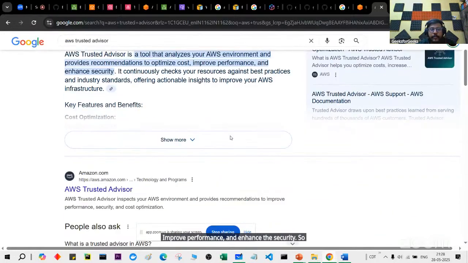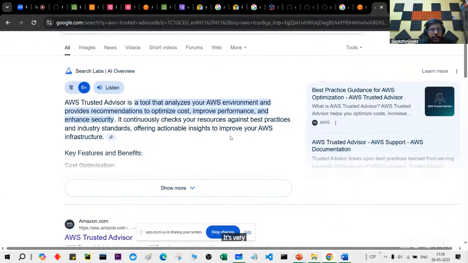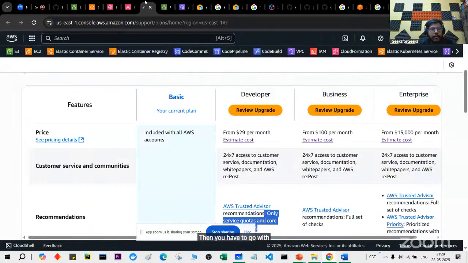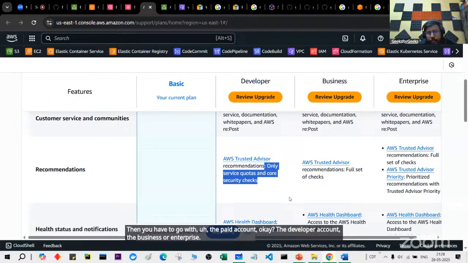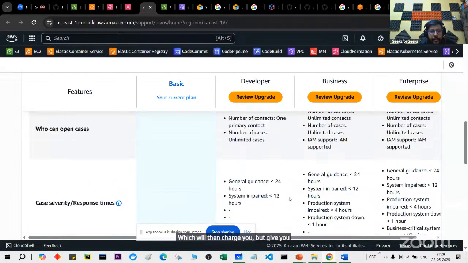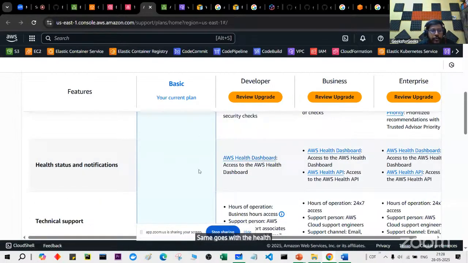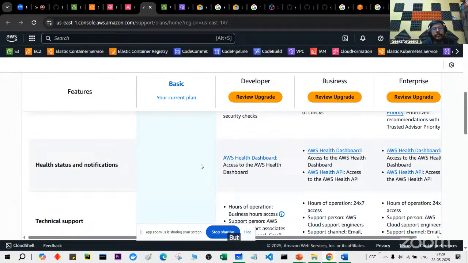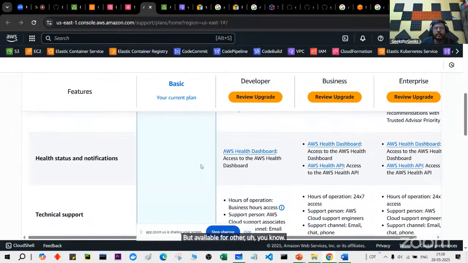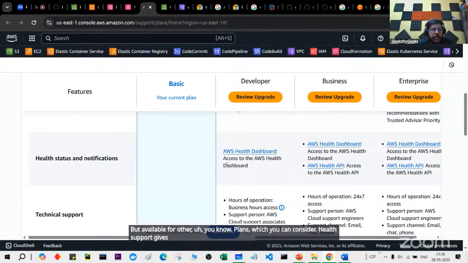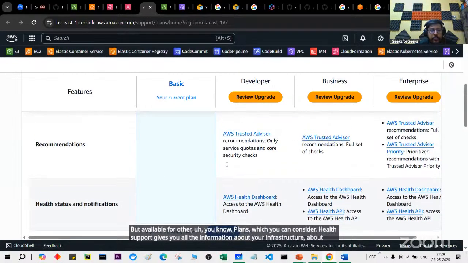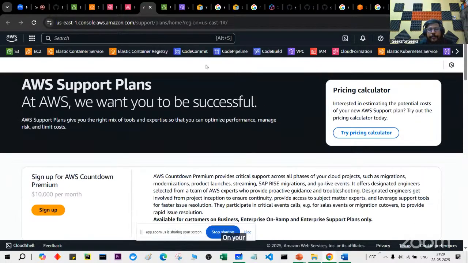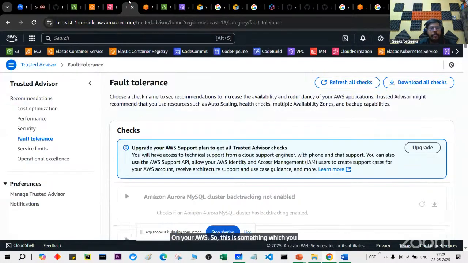So it's pretty important, and I've shown you that if you want to have all the checks, then you have to go with a paid plan: the developer, business or enterprise, which will charge you but give you more information. Same goes with the Health Dashboard. I could not show you the Health Dashboard because it's not available for me, but it is available for other plans which you can consider. Health Dashboard gives you all the information about your infrastructure and the things running on your AWS, so this is something you can check from there.